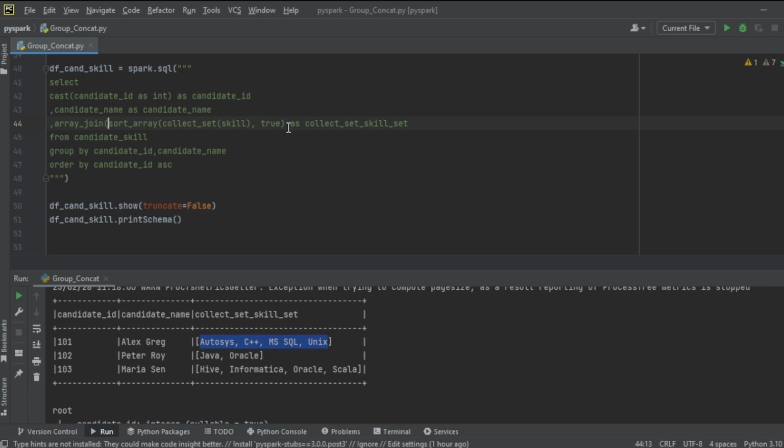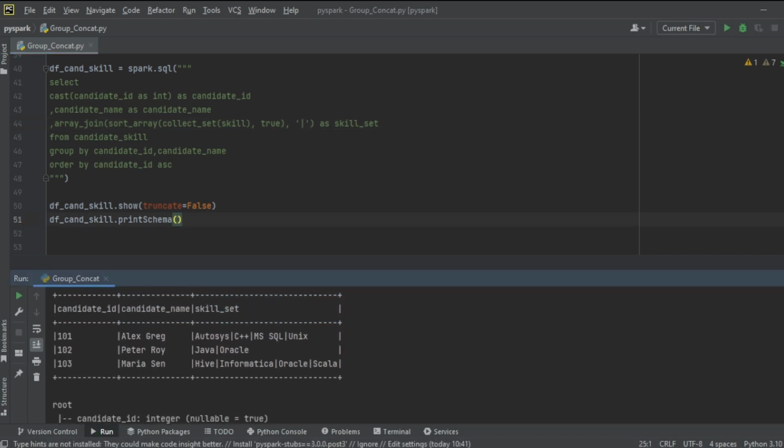I am passing the output of sort array function as input for array join and giving the pipe as the delimiter character. Now the result populated exactly matches the expected output. Single row created for each candidate. Also their skills were grouped into a pipe delimited string and there is no duplicate data found.